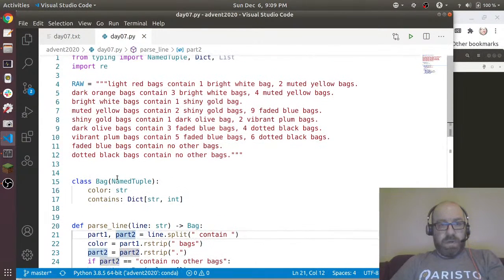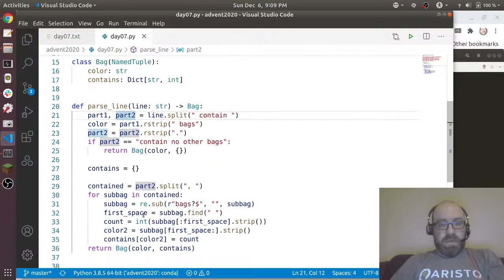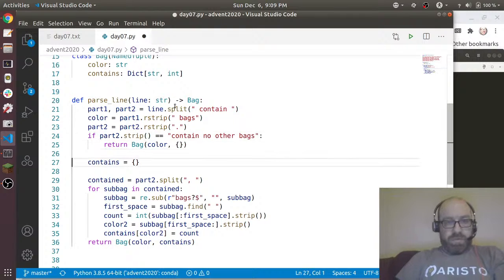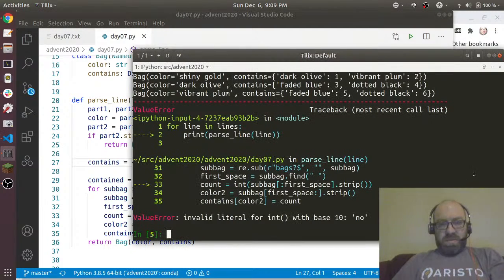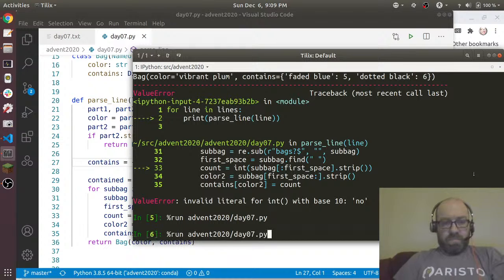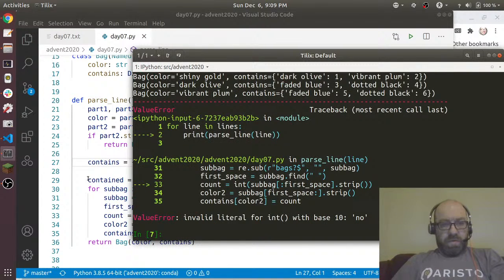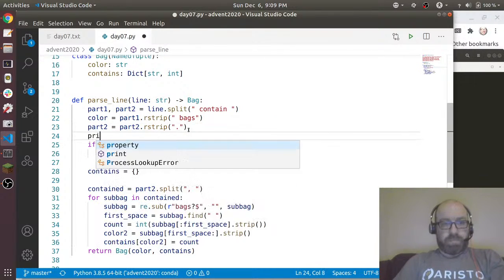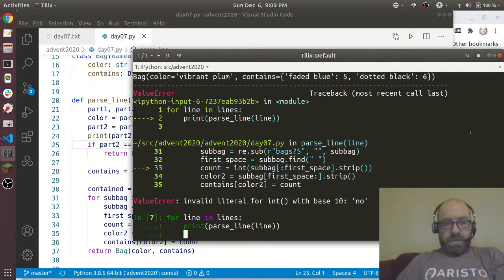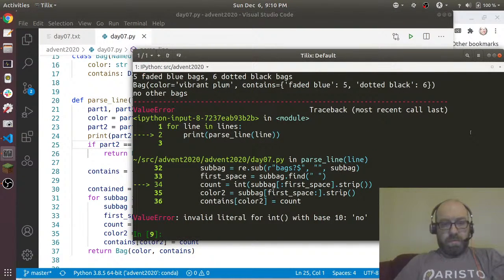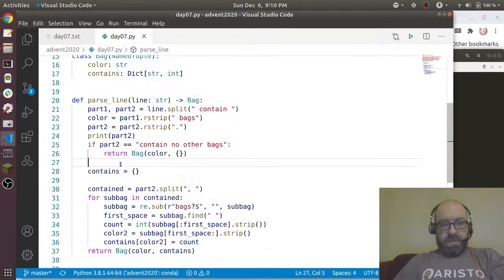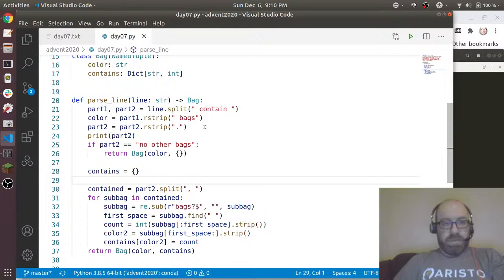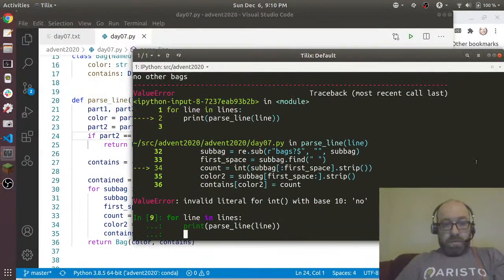So the no case did not work. Contain, if part2 dot strip. Let's try this again. That didn't work. Let's see, print part 2. I'll just print those out and then that will help. No other bags, because I already got rid of the contain, so it should be no other bags. That was a dumb mistake on my part. Let's try this one more time.